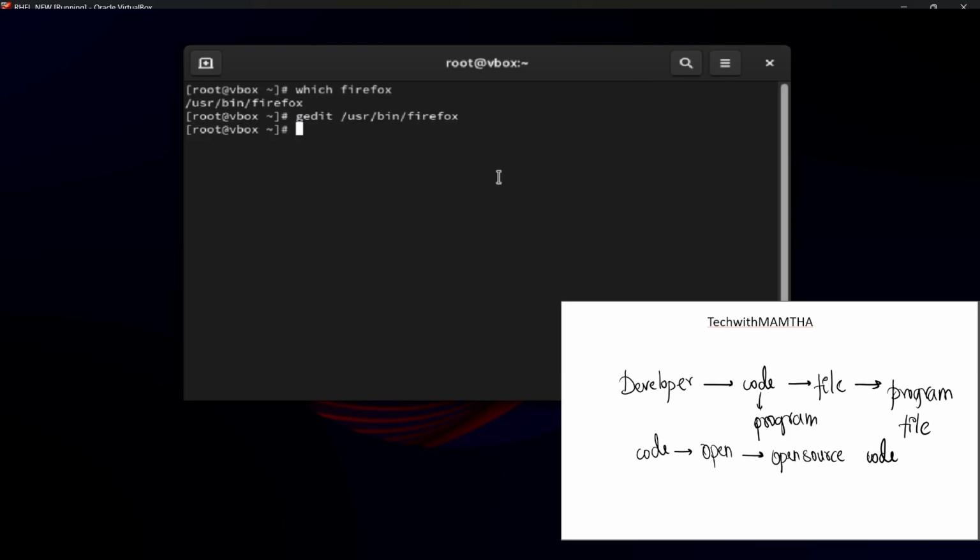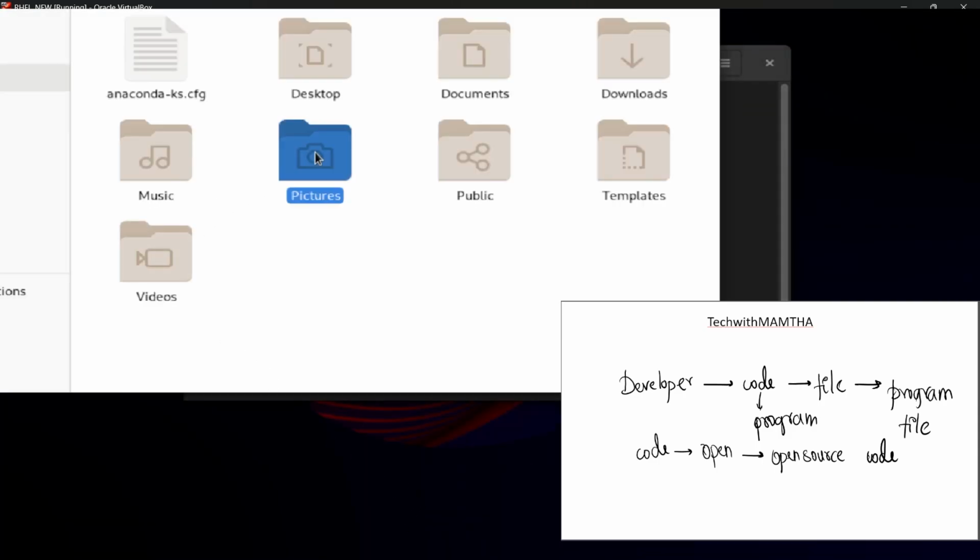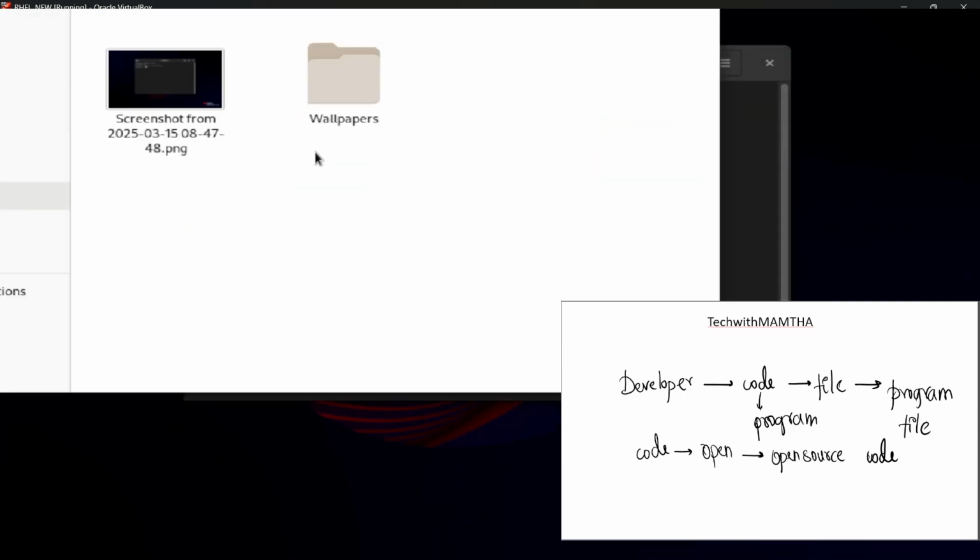Now let's see how to take the screenshot using the key and using our command line. So we have print screen in our key. If we click, the screen is print, the screenshot is taken. Let's go to our files. Let's go to pictures, and here our screenshot is there.